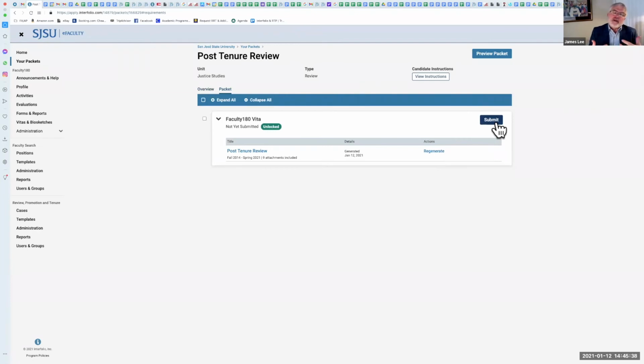But if you've gone through and you're still preparing and you've changed a few things in your packet, you will want to use the regenerate button here prior to submitting things. The regenerate just basically says, hey, go back in and take another snapshot of the items that I have in there to make them available in this review.